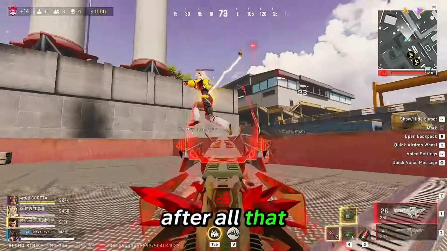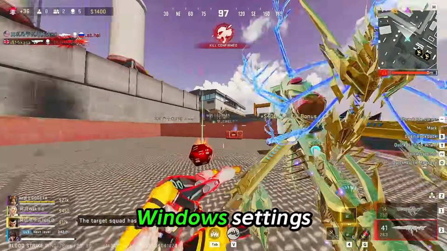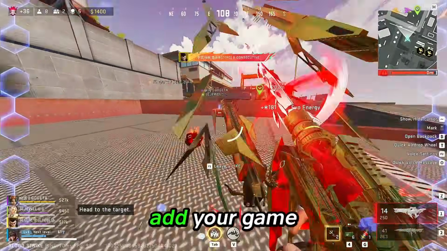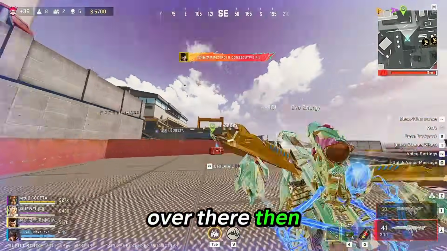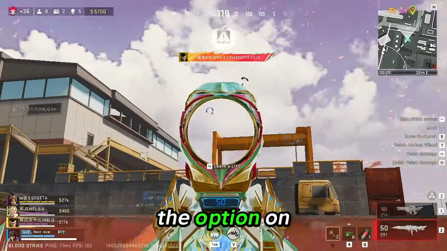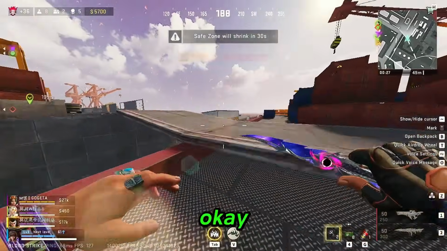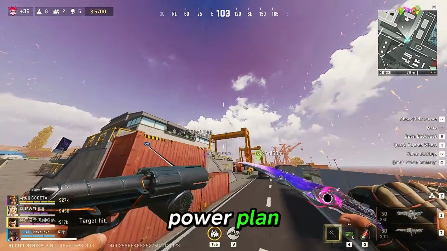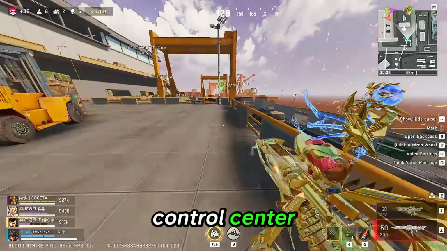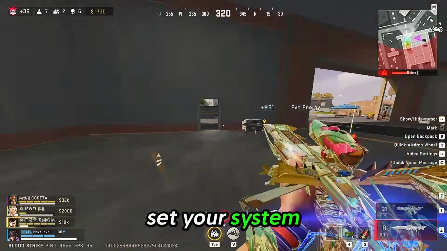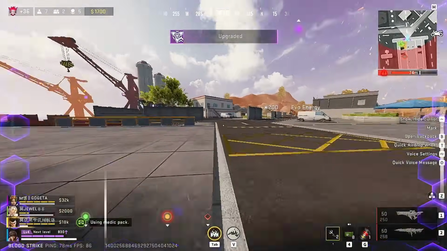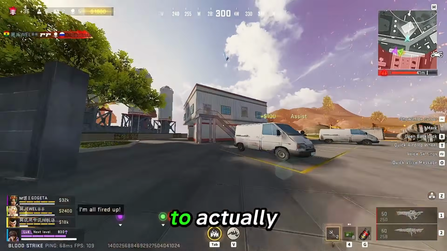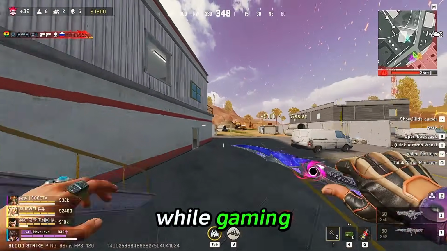Now after all that, I want you guys to move to your Windows settings, then search for the graphics settings. You add your game over there, then look for the option on high performance. Okay, and then I want you guys to go to your power plan at the control center, then set your system on high performance mode. Okay, this allows your PC to actually use full power while gaming.